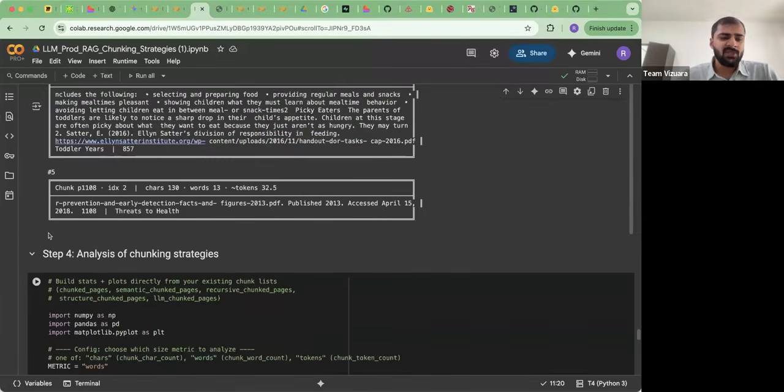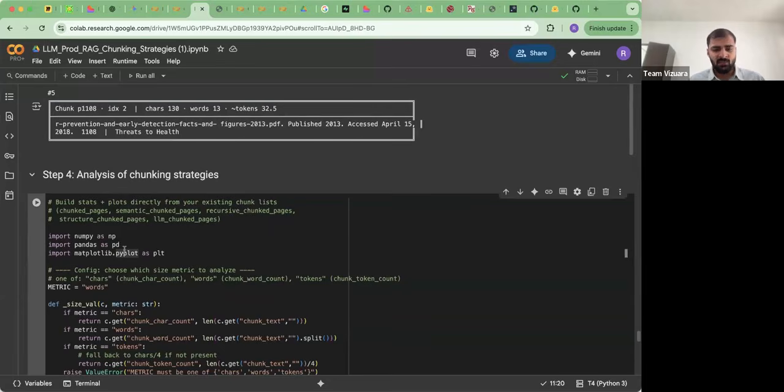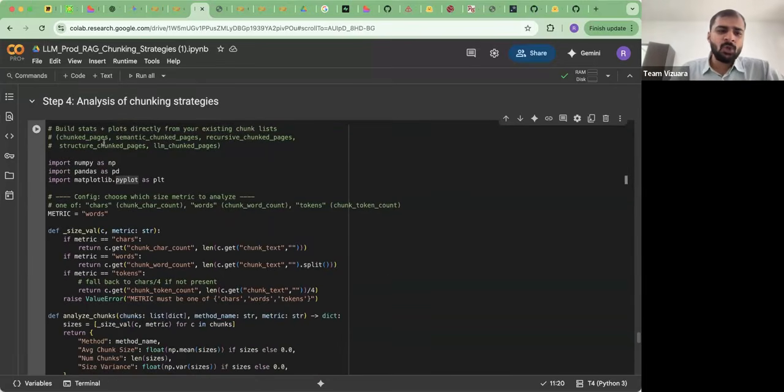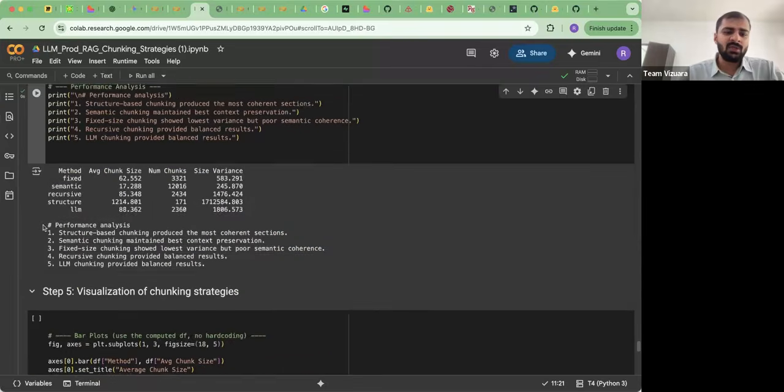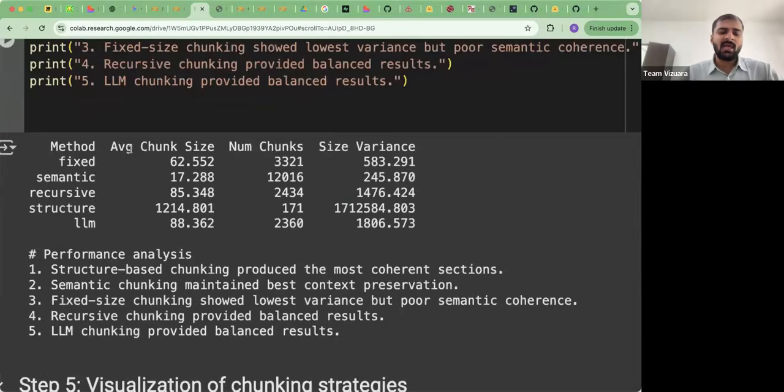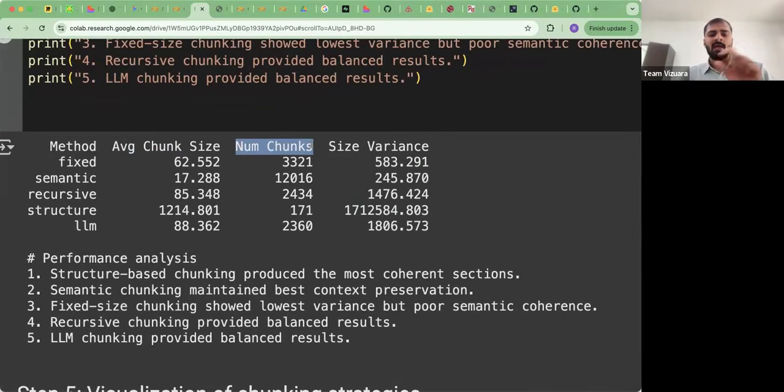Anyway, so now the 5 chunking strategies are done. And here is where we can actually do the evaluation of these chunking strategies. This is going to be a simple statistical evaluation, but you can see the average chunk size. Here I'm looking at the number of words in a chunk. The average chunk size is 62 words, the number of chunks is 3321, and then the size variance across the chunks. So just take a look at the different things here.